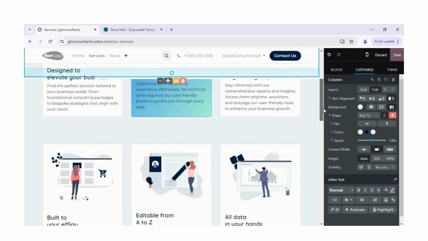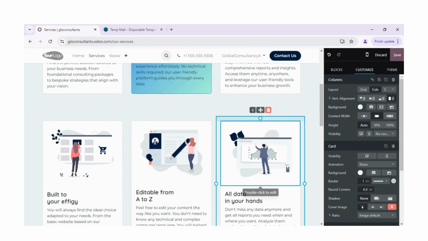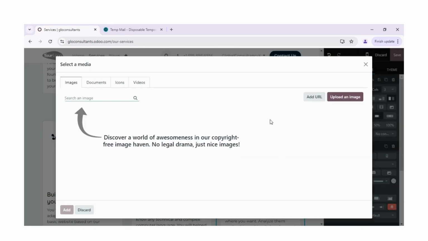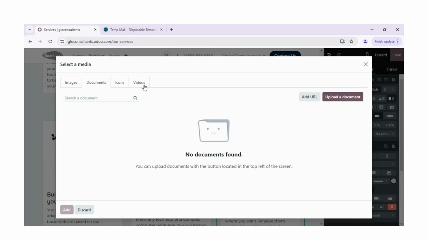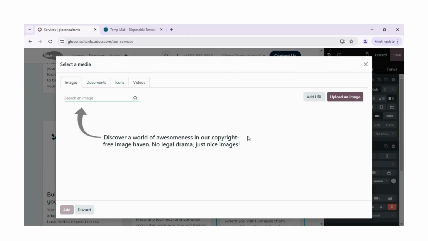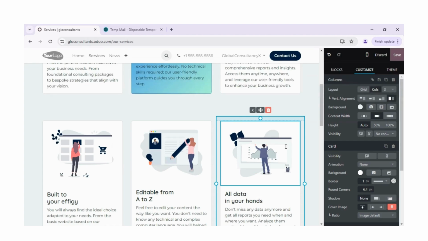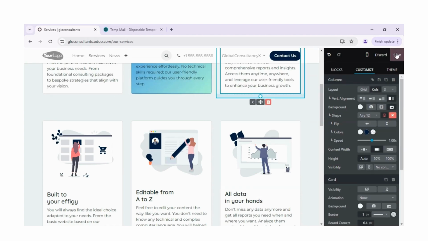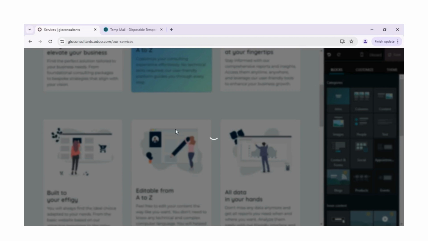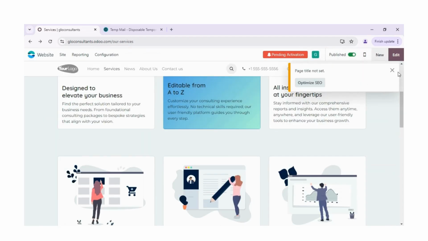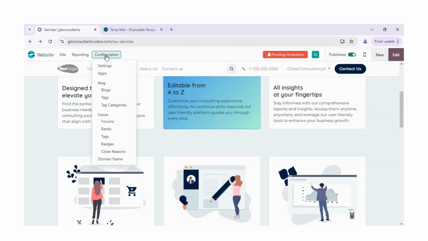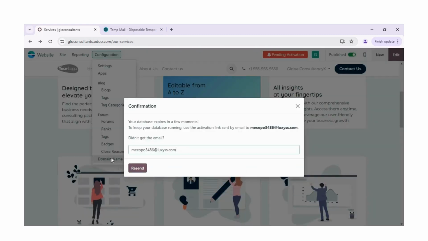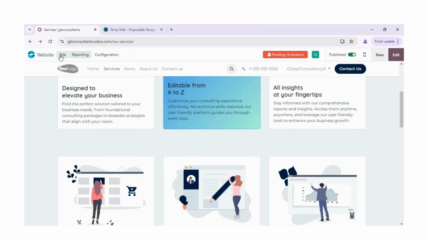I need to update the service details and the images according to my requirement. To update an image, I can select or upload from my local system and update it here. This is all the customization at a minute level we can do. Once I change this, for each page we can do the SEO optimization, which is part of the configuration. In configuration, you can see there is a domain name, where if you have a custom domain already purchased outside, you can update it here. Because I haven't activated the website, that's why it's showing like that.